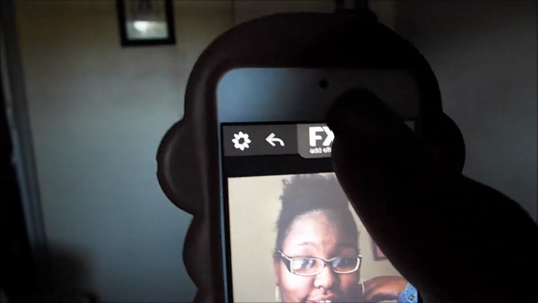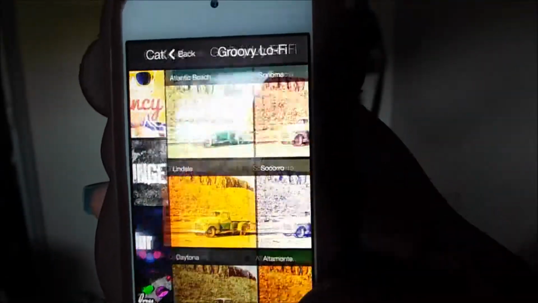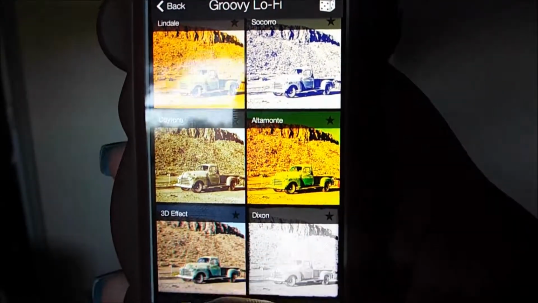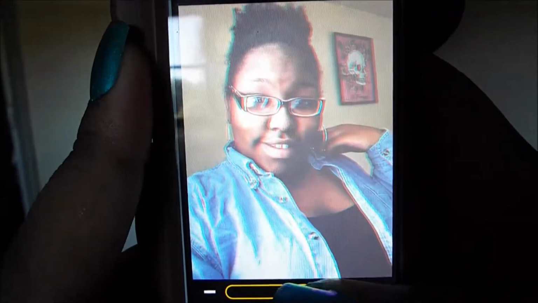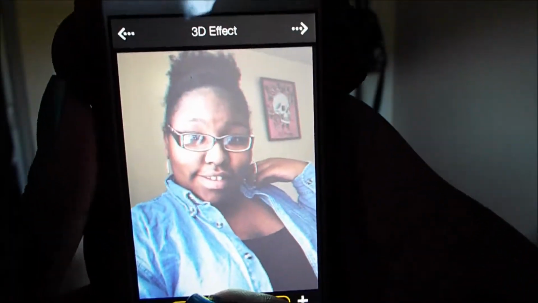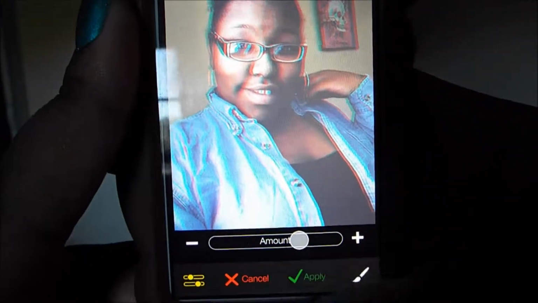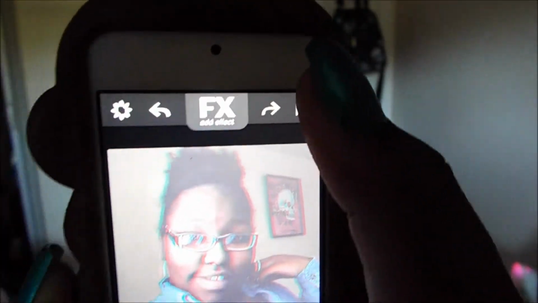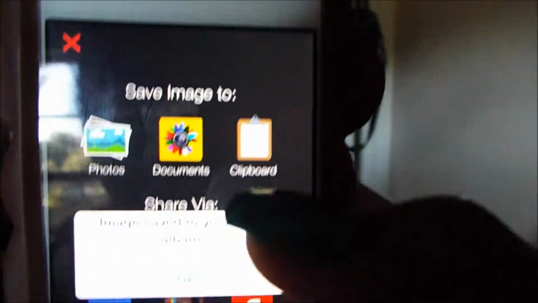So you go to Effects. In order to get the 3D image, you go to Groovy Lofty, scroll up, and then select 3D. You can increase the amount or you can lower the amount. For me, I want it to be about this much, as you can probably see. You can see the green and the blue. And so you just hit apply, and it's applied. Then to save, you click the box up there and save image to photos, and now it's saved.